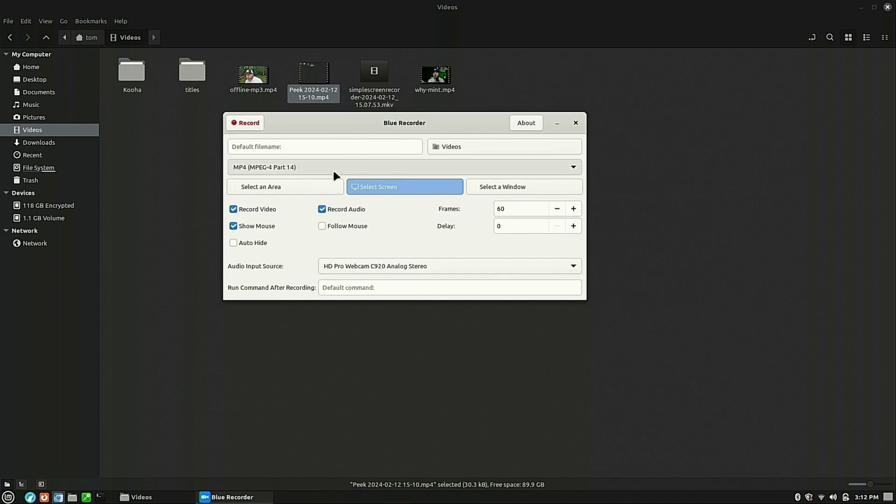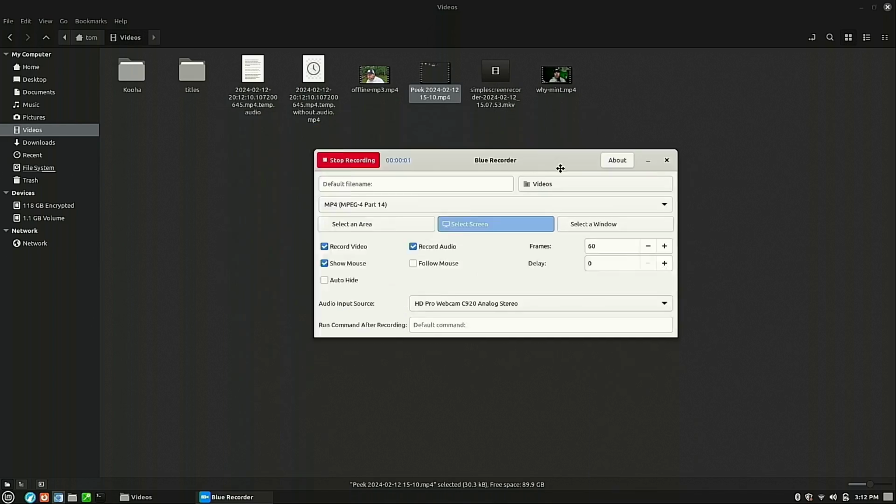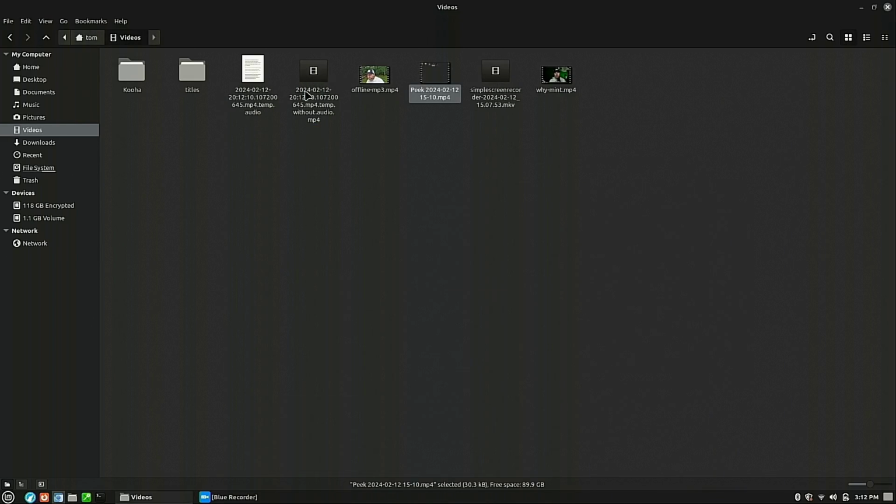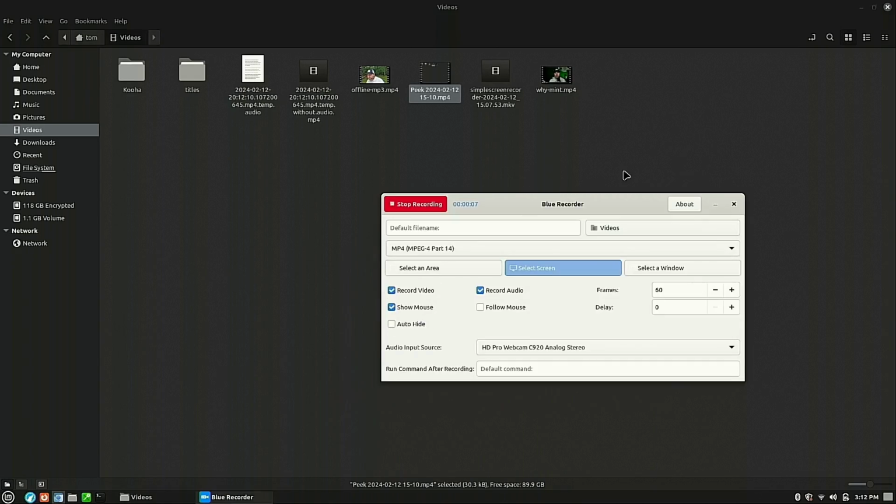And then, of course, here's your default file name. You'll see it show up, or you can specify. It saves here into the videos. So go ahead and hit your recording. Of course, you can minimize this. You can do whatever you need to do on your whole screen. And this is going to work out pretty well.